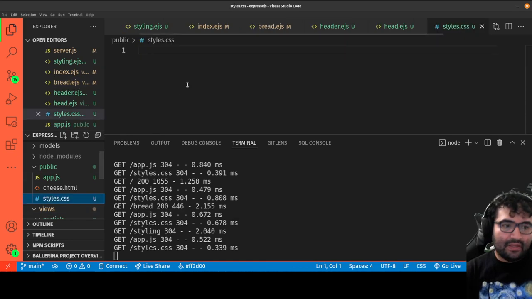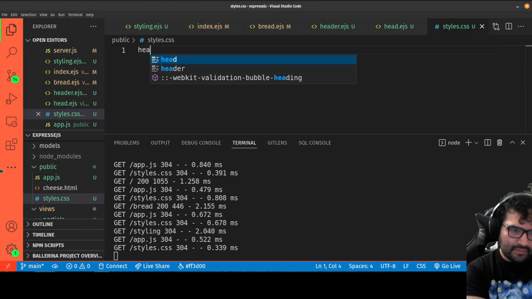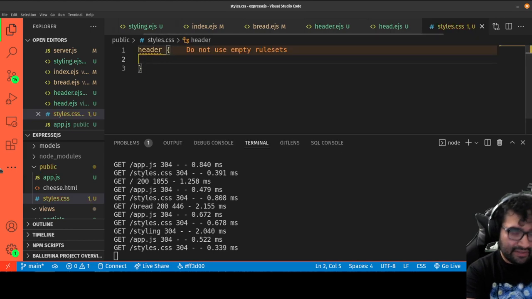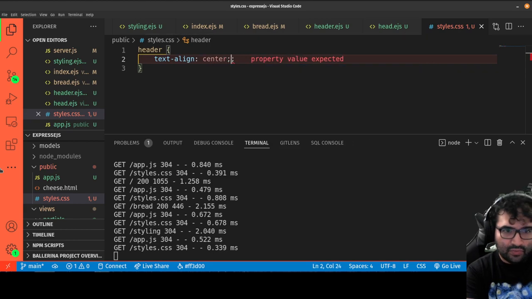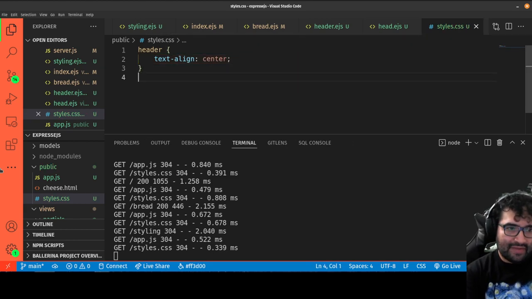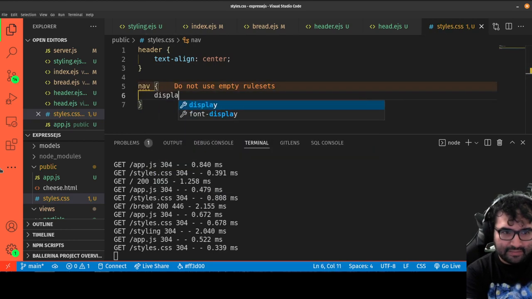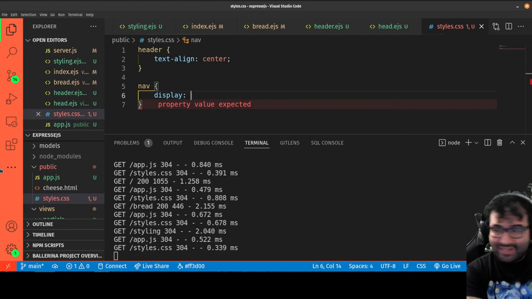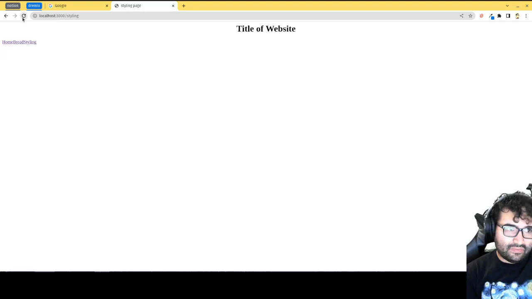But I want to style that header to make it look right. So let's do that. I know it's a header tag that I used in there, so the header tag is fine as it is. What I may want to do for the header tag is text-align center, the center of the H1. But then we have the nav bar inside of there. So I want to make that a flex box, so that everything displays horizontally instead of stacked on top of each other. So flex. Now if I do that, we got that centered, and all these are now horizontally laid out.